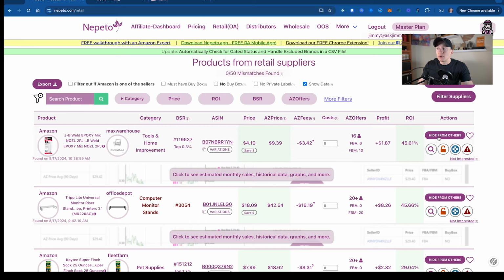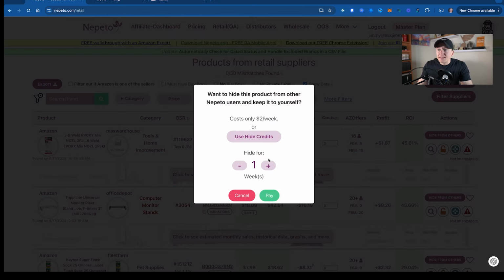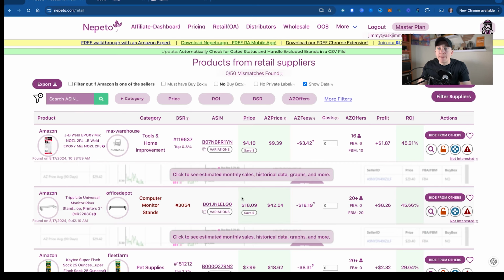Now, you can also hide a listing from other people. If I were to click hide from others, you can hide this for a bunch of different weeks if you'd like to. Ultimately, it's up to you. If you want to hide it forever, you can. It's going to cost you $2 a week or $8 per month additional to be able to do that. But it's a pretty cool feature because that way you know that you can buy it, you can send it in, and nobody else with the software will see it. But that is another tool that I wanted to make sure to make available to you and show you how that works.